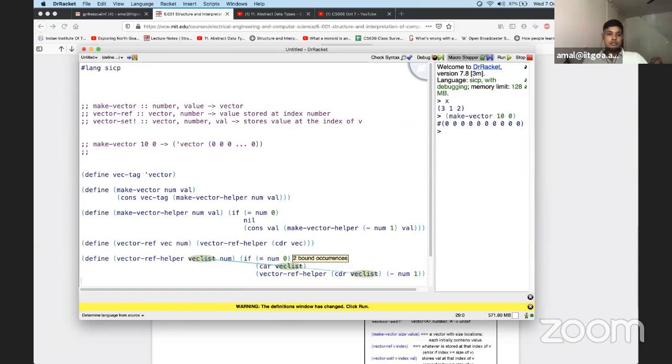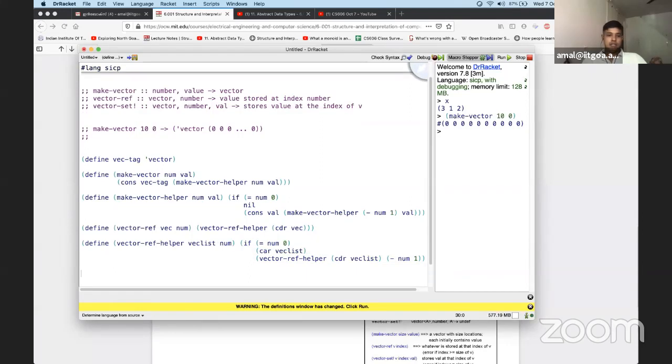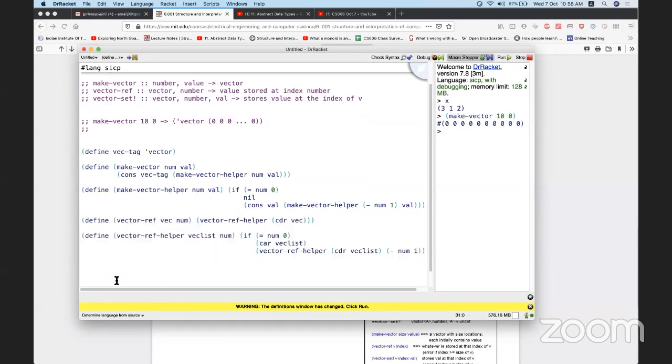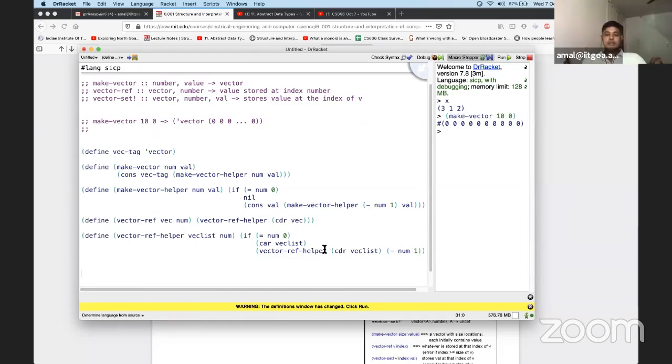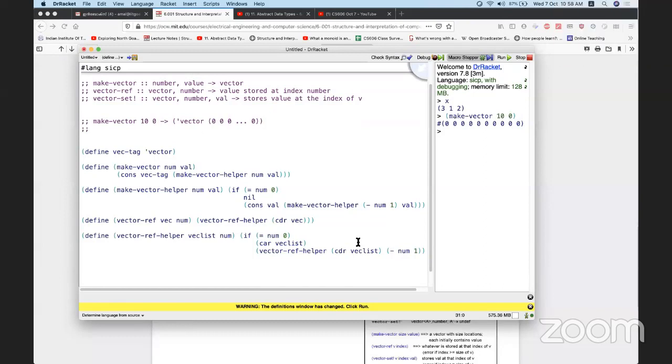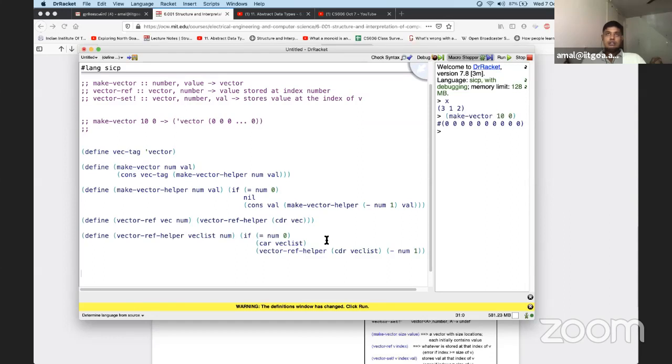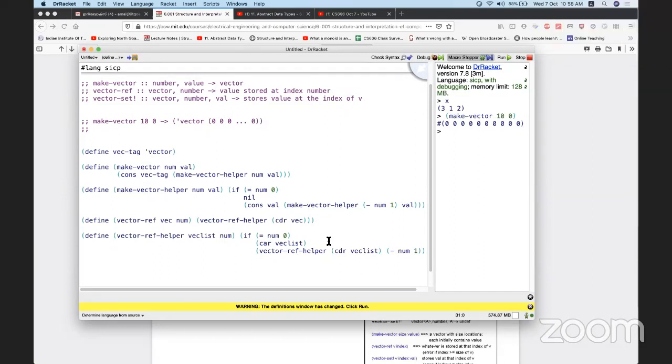Okay. So that is vector ref, and now vector set. Sir, I didn't understand that. Why are you taking num -1 again? Num -1, because initially imagine you have to look at the fifth element. In that case, what will you do? You take the cdr of the list once, and you subtract the index also by 1. So when the index becomes 0, the car of the list will be your value. Get it? Fine, got it.